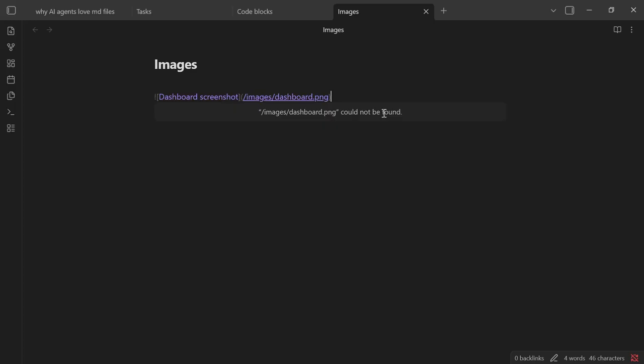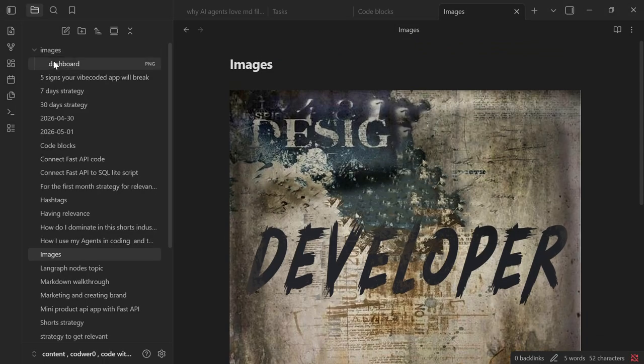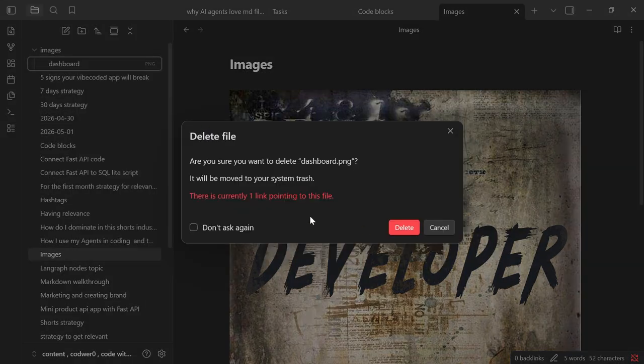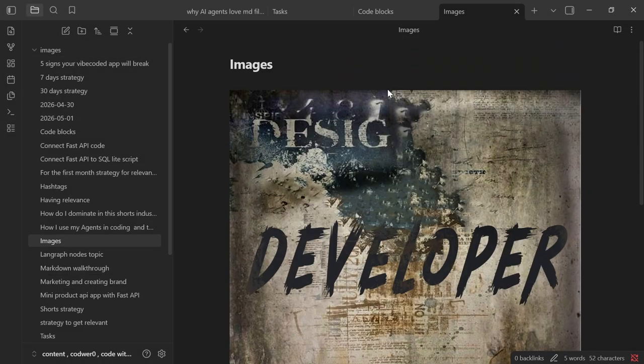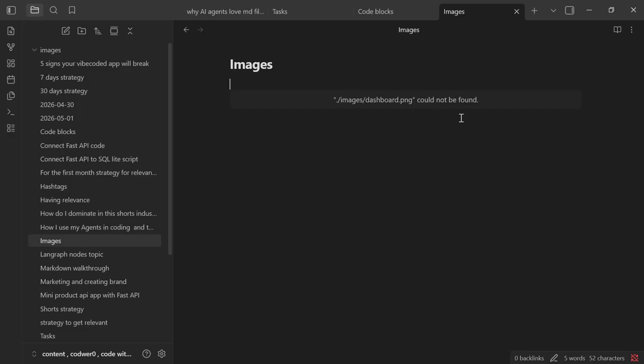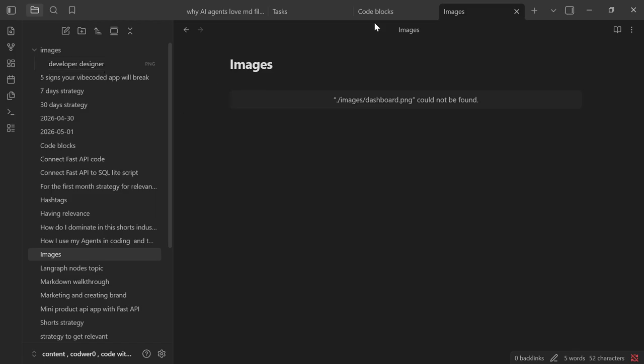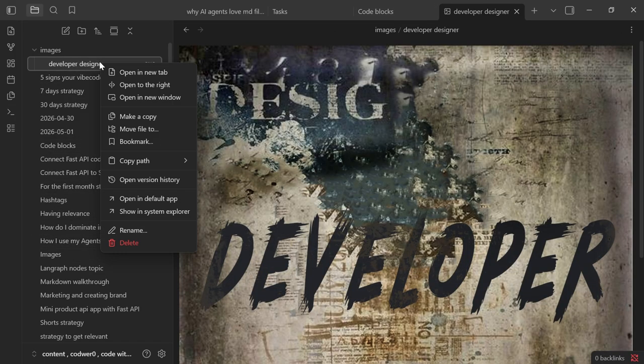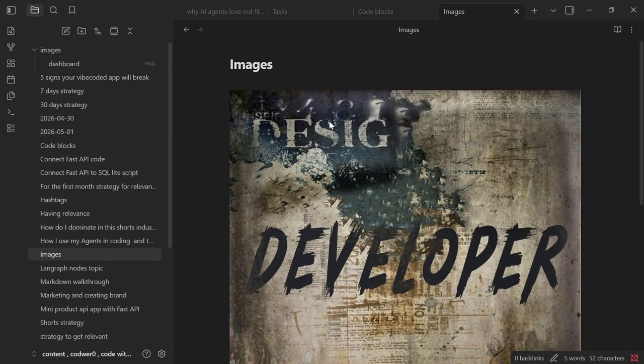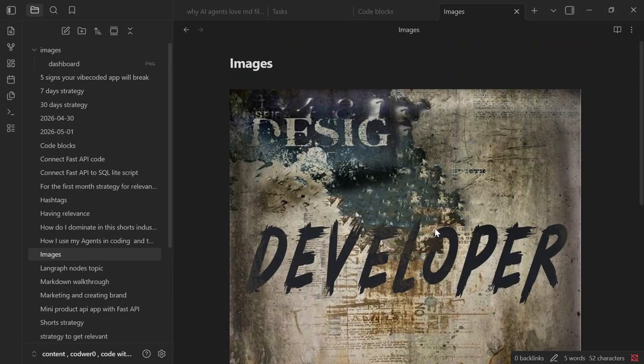So I'm just going to quickly add an image to this images directory, and now you should see the image render. You can see I've actually added the image to my images directory, /images/dashboard.png, and when I delete it, you can see immediately that the image dashboard.png is not found. But if I bring the image in again and rename it to dashboard, now you see the link to my image is actually there, and I have my image being rendered right here.